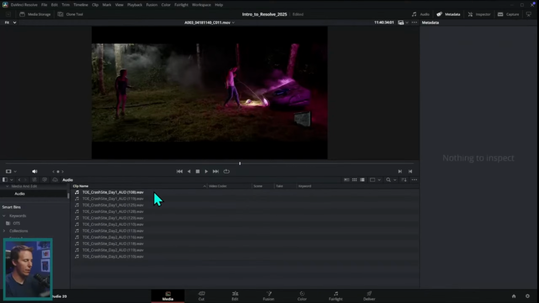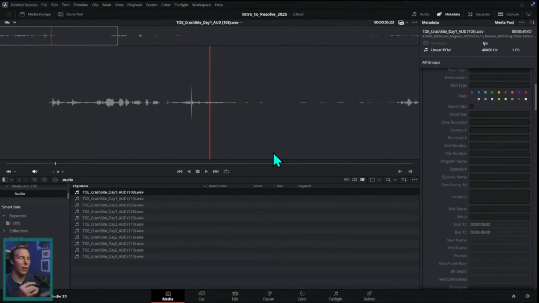So how do we get this audio and this video to sync up? Well, you could actually put them together on a timeline, which I'll show you a little bit on how to do something like that later.